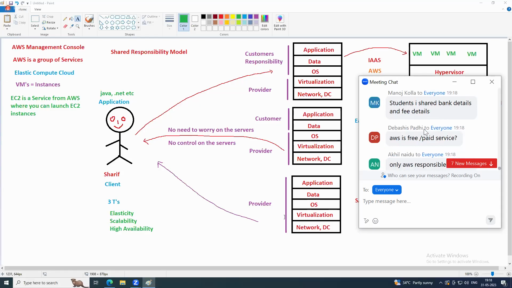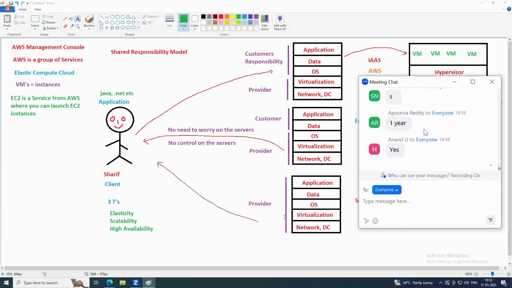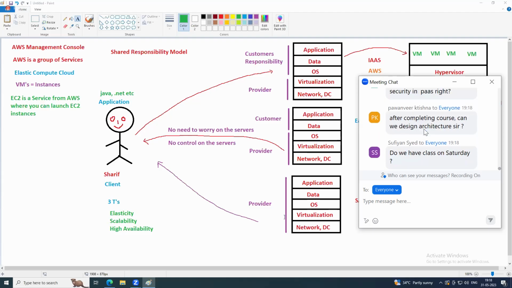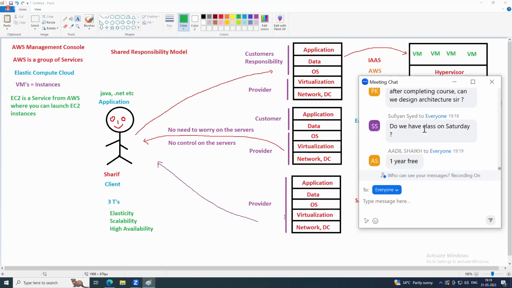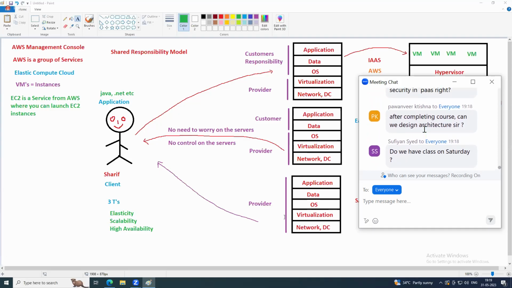Is AWS a free or paid service? As I said, it is 1 year free. We'll be using that 1 year free tier and doing the practicals. Is only AWS responsible for security in platform as a service? Security is the responsibility of both of us. The builder has to provide the lock and you should be putting that lock. Correct?